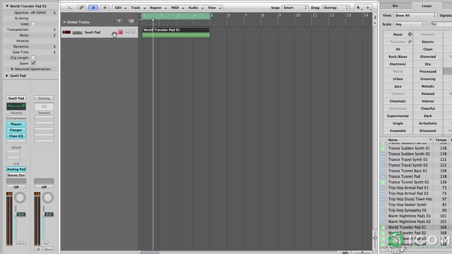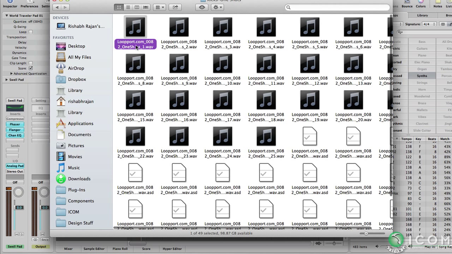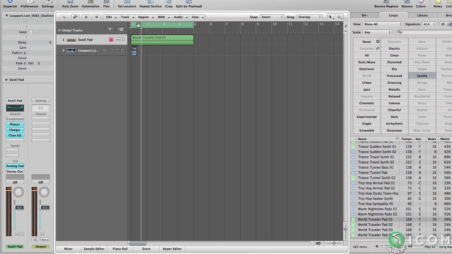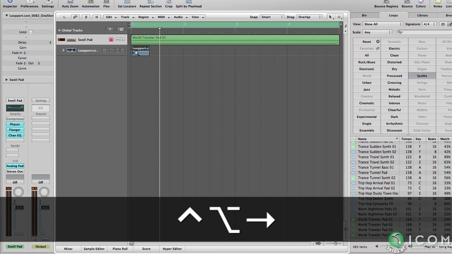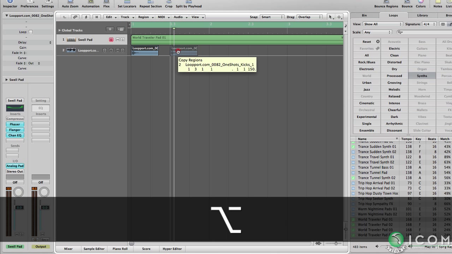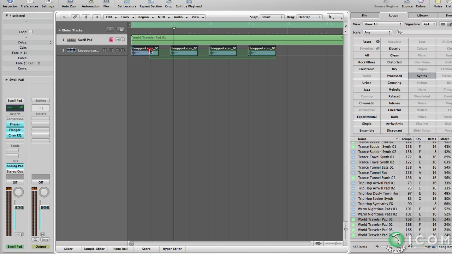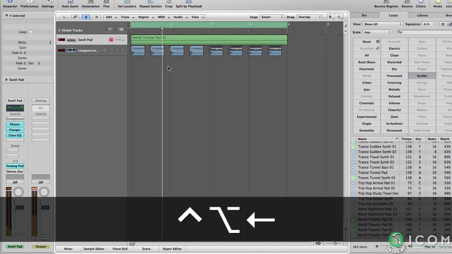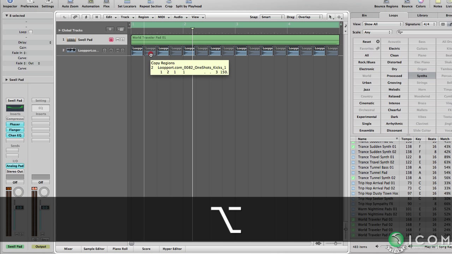I'm gonna load this free sample I found on loopbot.com. I'm just gonna drag it in. I'll option drag to make copies of the region. I want it to be double that tempo, so I'll just select all and option drag and place it there.